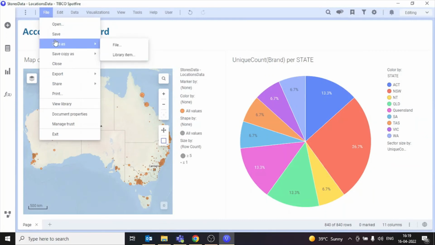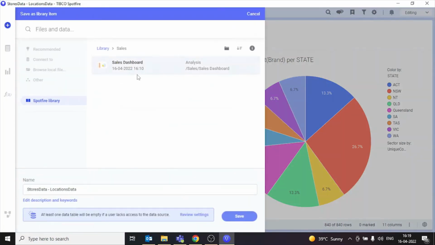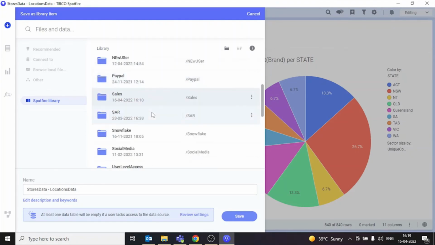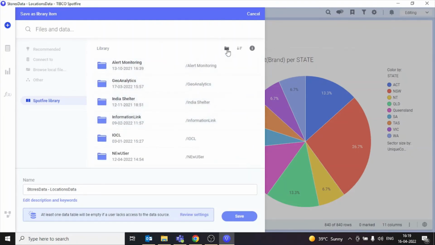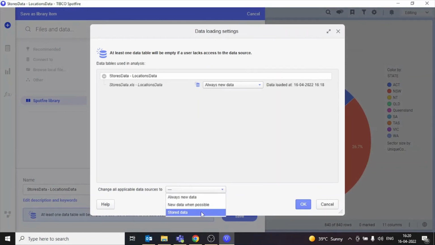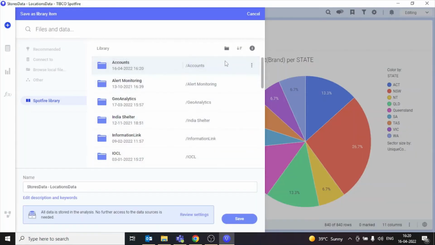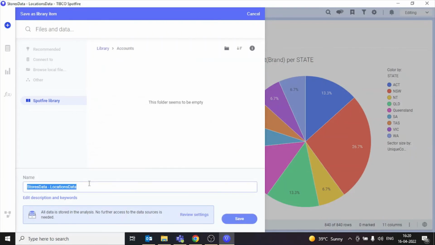Now I'll store this in my accounts folder. Go back over here, and I don't have an accounts folder, so I'll just create one. I'll name this accounts, right? And in the review settings, keep stored data. I'll say okay, right?